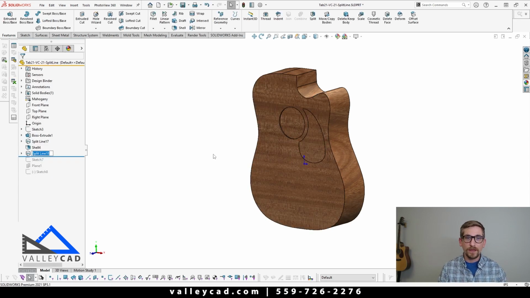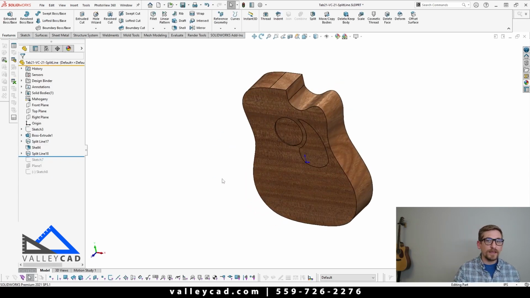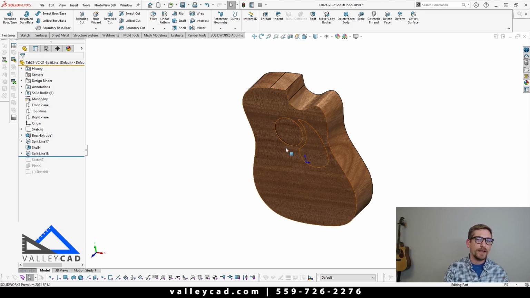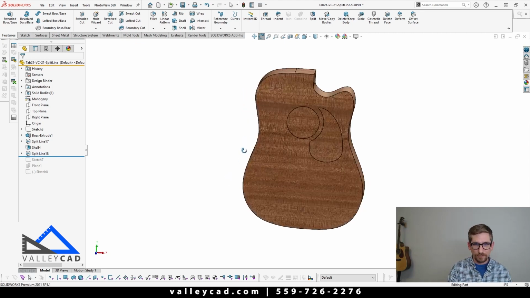And with that, simply say okay. Now you'll see here that by me doing this, it did change my surface coloring, or the appearance that I applied. It's because I did break up this surface here.